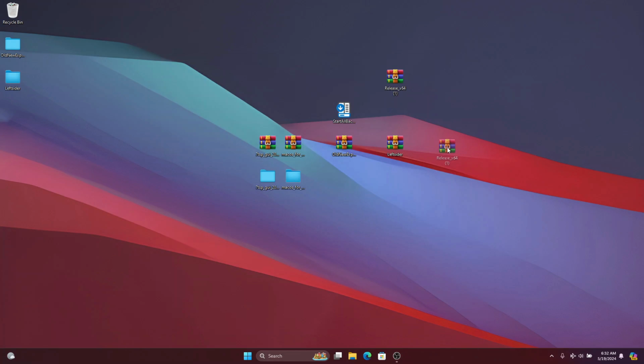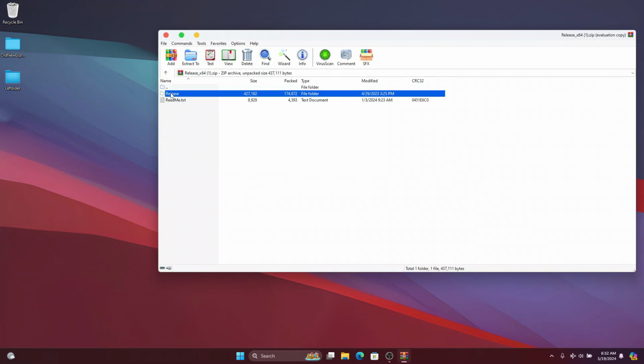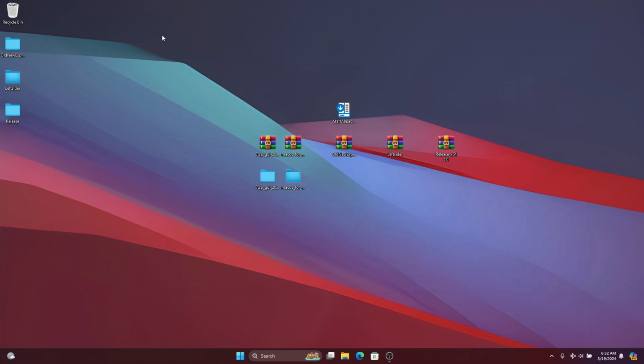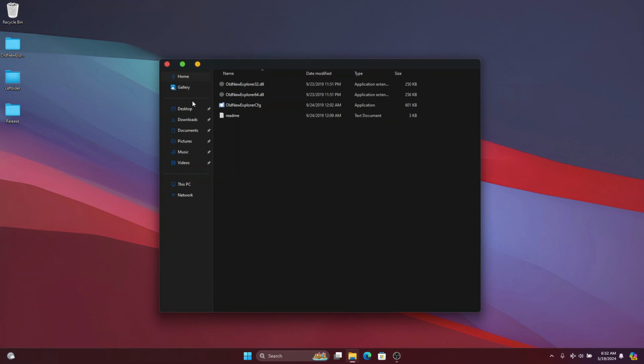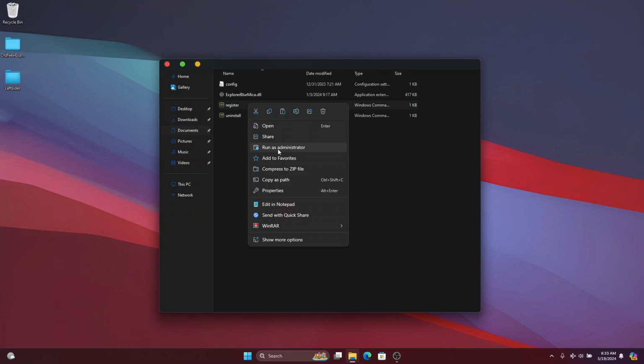To do that, you are going to see release 64. Just open it up and drag the release folder on your desktop. So I'm going to close it up and open any Explorer and go to the document and drag the folder over here. Once the folder is here, just open it up and here you are going to see register. Right click on it and click on run as administrator.